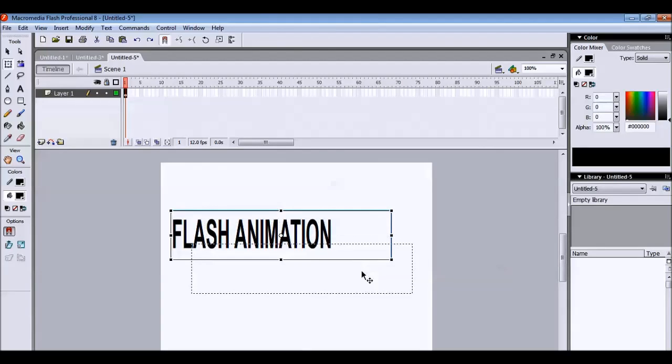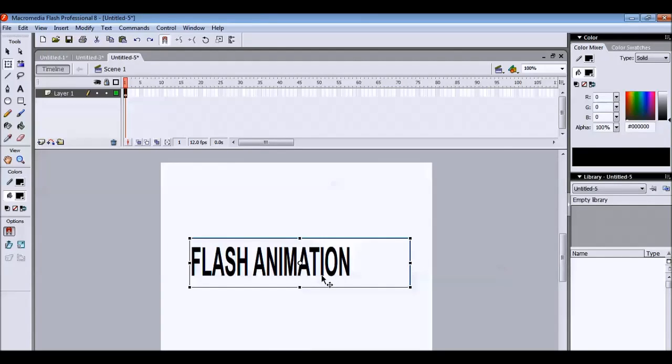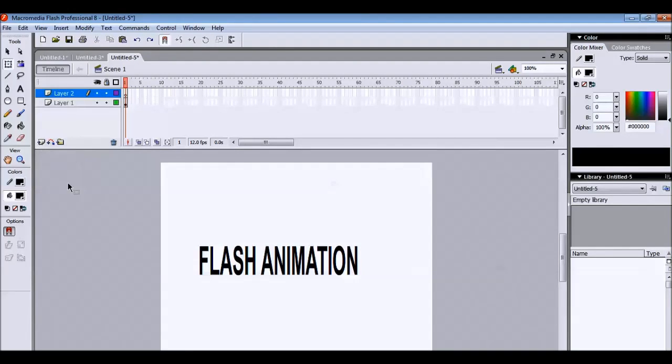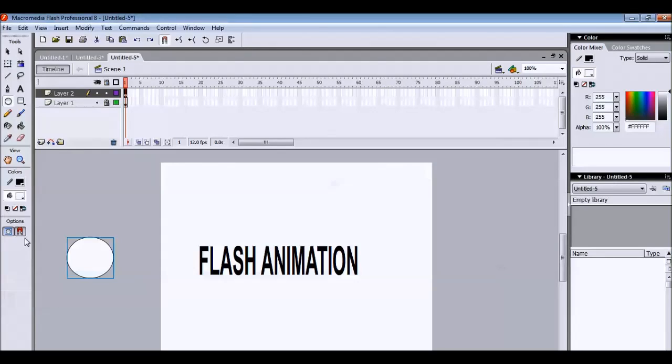Center it on the stage, then go for adding one more layer. After adding a layer, if you want, you can lock this one. We'll go for creating a circle. We'll fill the circle with white color. Then we'll use a selection tool.